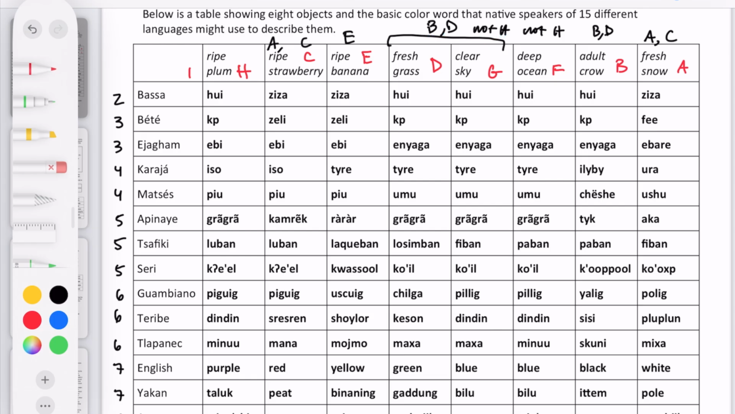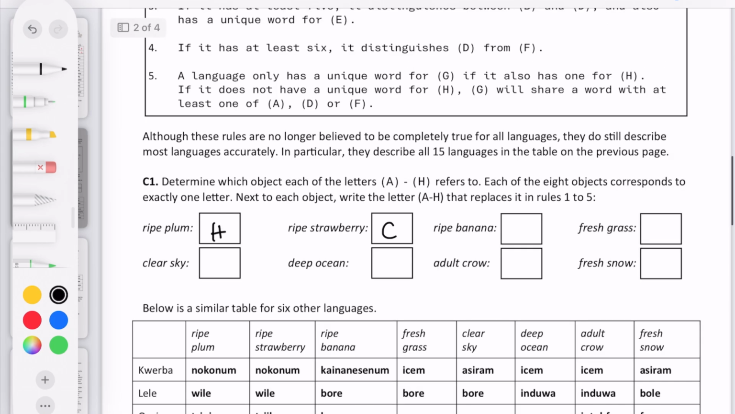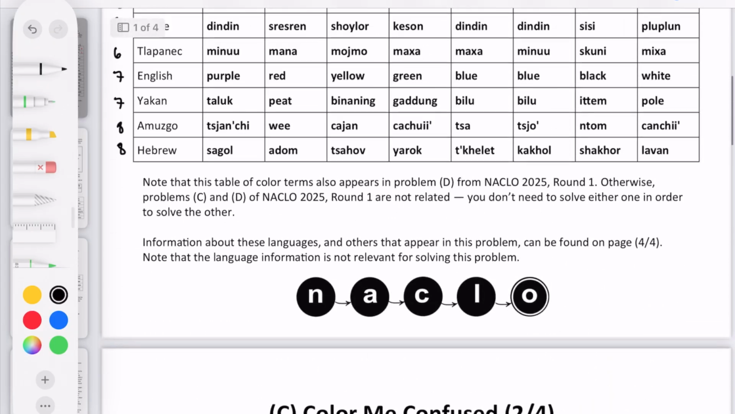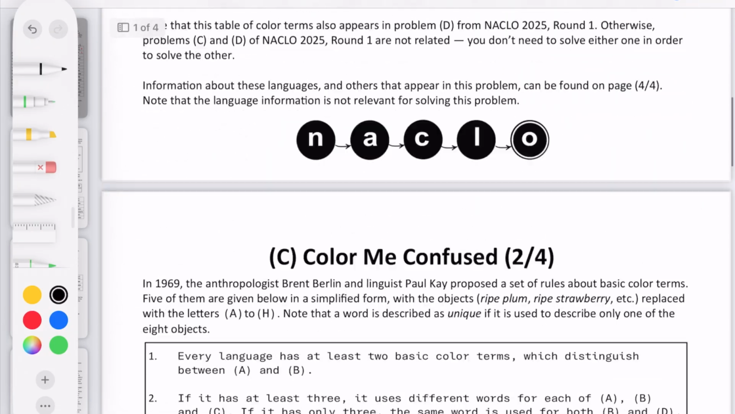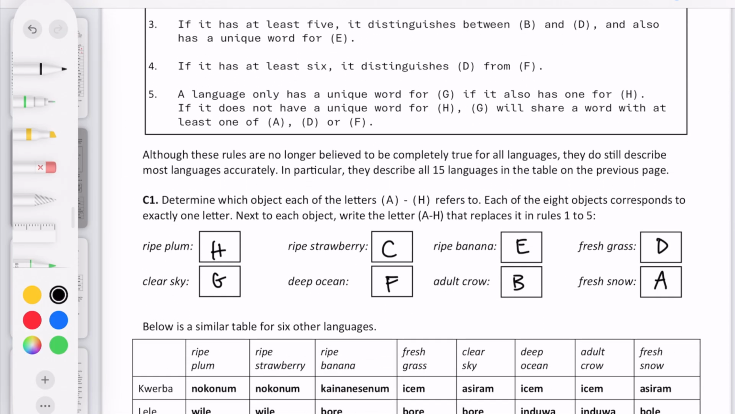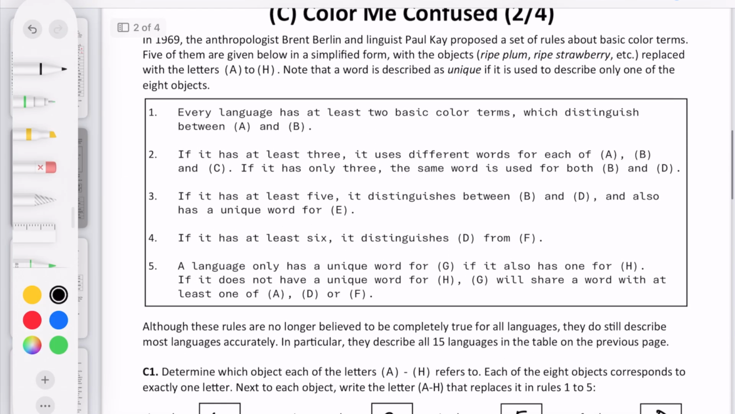So we can go ahead and add in each of these letters. We had ripe plum is H, ripe strawberry is C, ripe banana is E, fresh grass is D, clear sky is G, deep ocean is F, adult crow is B, and fresh snow is A. And yeah, that's the solution to problem 1, and I'll definitely release the next 2 parts in a later video that'll hopefully come out in the next 2 days or so.